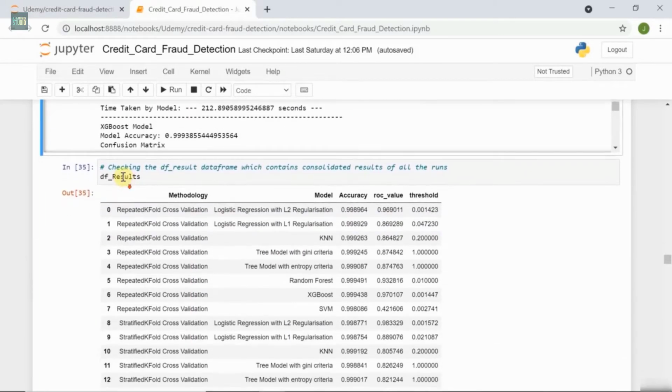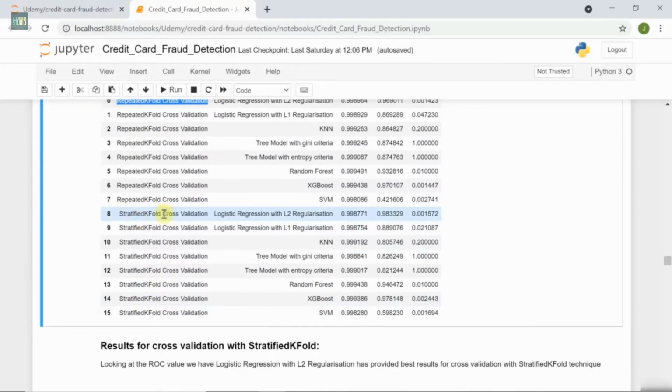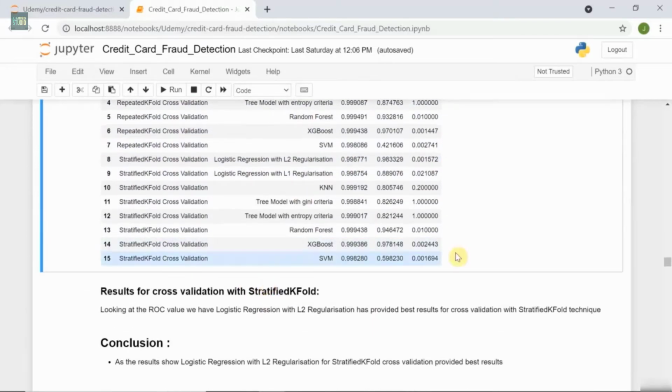Once we do that, we print the DF results data frame, which now consists of the repeated k-fold cross-validation which we executed in the earlier session, and also the stratified k-fold cross-validation for each of the models. Going through both, we can easily compare which model for which category performed the best. After looking at that, you can come to the conclusion that logistic regression with L2 regularization has provided the best result for cross-validation with the stratified k-fold technique.